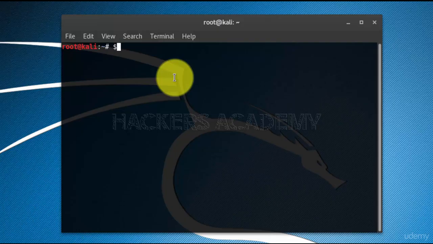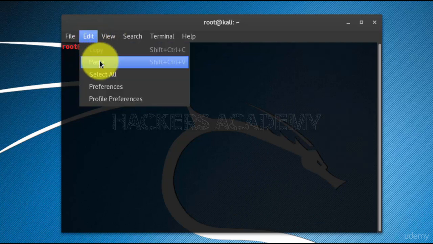And what that means is that you're logged in as a non-root user, or you're not the super user, you're a low privileged user. Now, because we are on the graphical user interface, we can customize the look and feel of this. We can do that by visiting the preferences options under the edit menu.